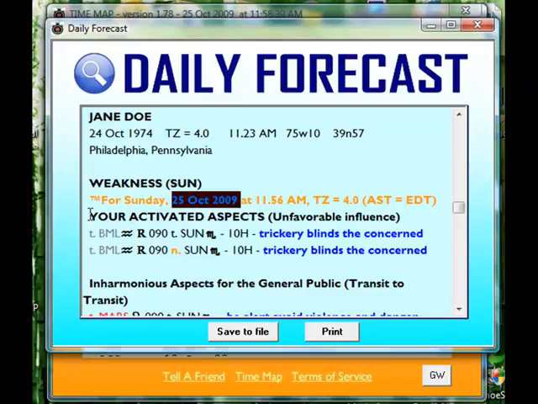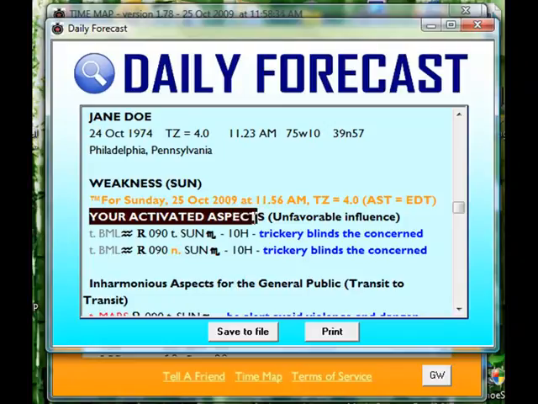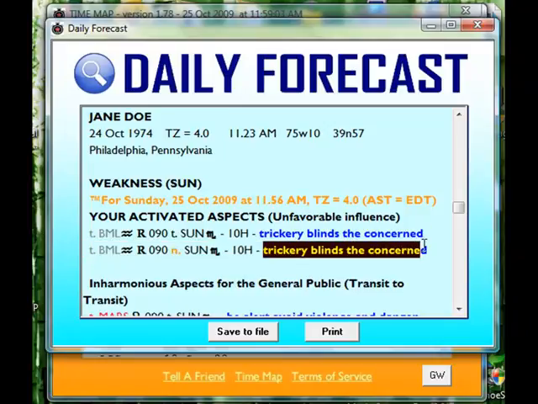Once again, all we're interested for the daily forecast is reading anything listed under your activated aspects. And here we're dealing with unfavorable influence. When we see that title and anything written under your activated aspects, we want to go directly to the orange colored N, which is highlighted here. And the N stands for natal, and the natal symbolizes Jane Doe or whoever else you're looking for on your Time App program. And we're going to read the blue area here. It says trickery blinds the concern.